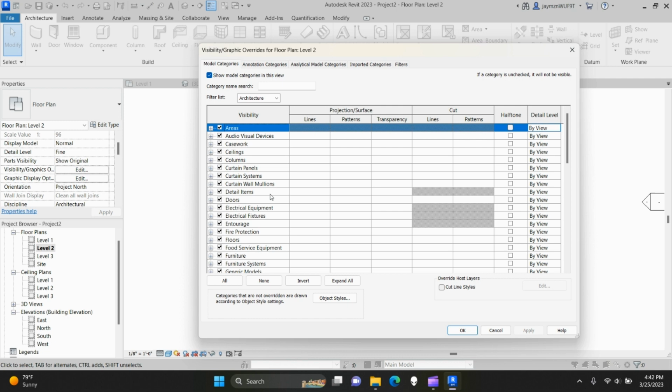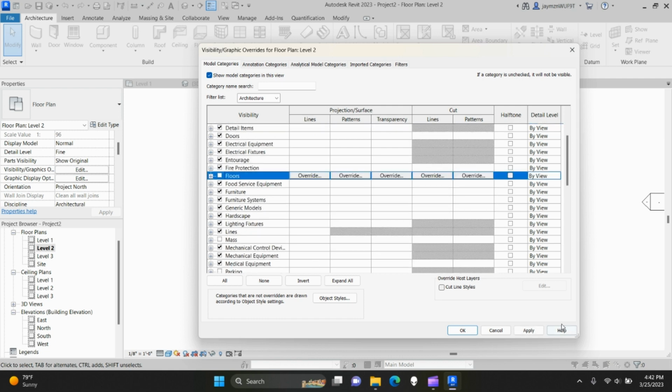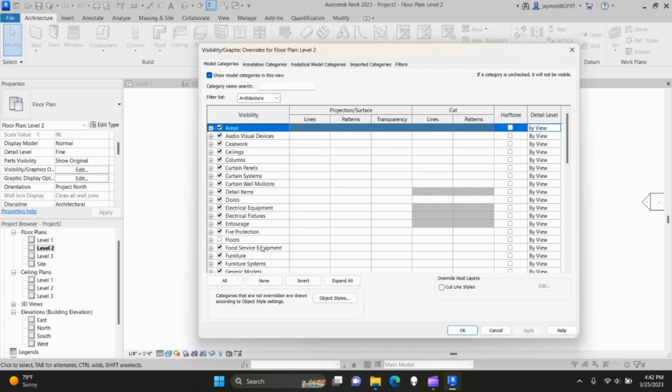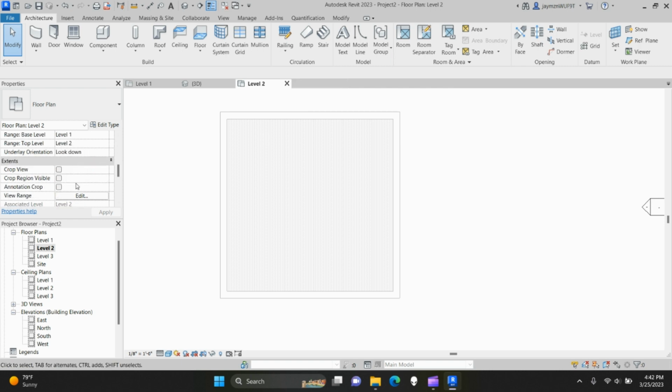So on level 2, like right now, all these are checked. If I were to uncheck floors and hit apply, I can't see the floor anymore. So I'll go back and obviously I want that showing, recheck it. So that could be another reason maybe something isn't showing up when you're drawing: because of your view settings in there on what is and isn't visible, or your view range and your cropping, which is in your view range setting.